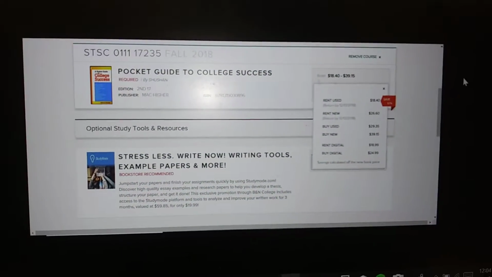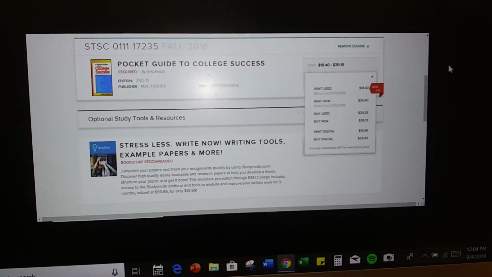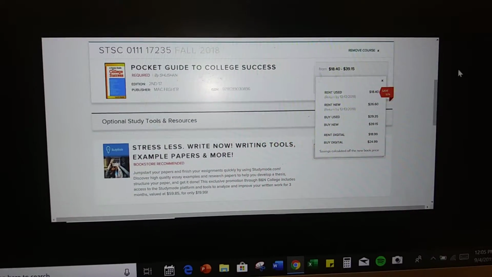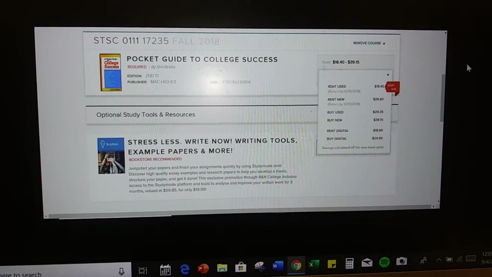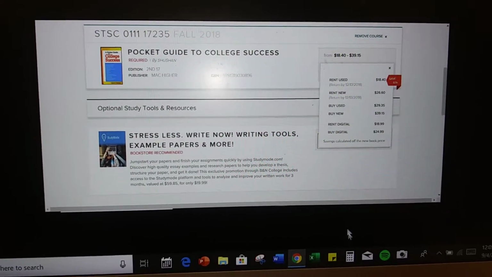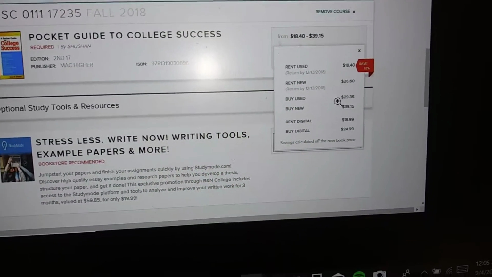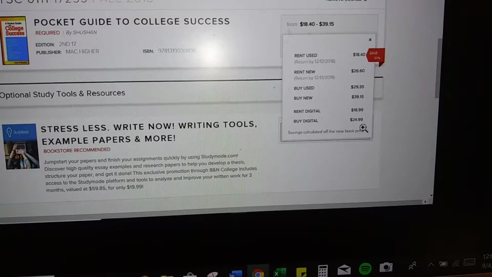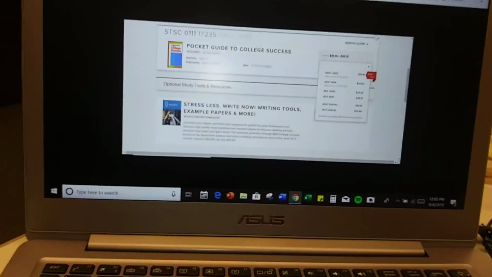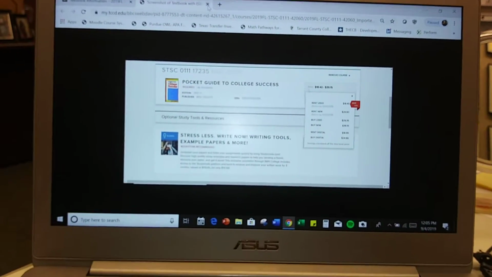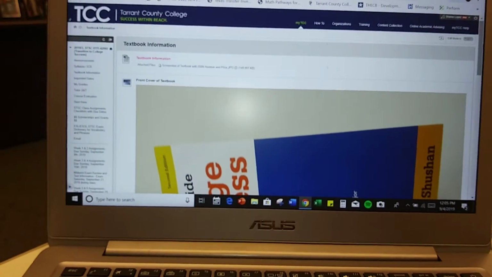So this was from one of my old classes, but the website will still kind of look the same. So that way it'll take you here, Pocket Guide to College Success. That's what our book looks like. This is what the price was at that particular time. That's why I was telling you guys, we don't really want to pay too much more than like $45. The book shouldn't be in that $60 range.